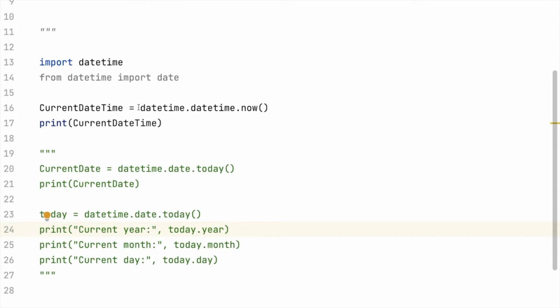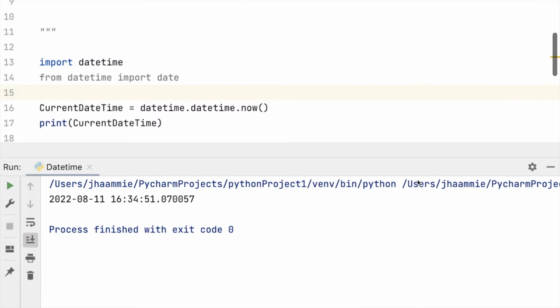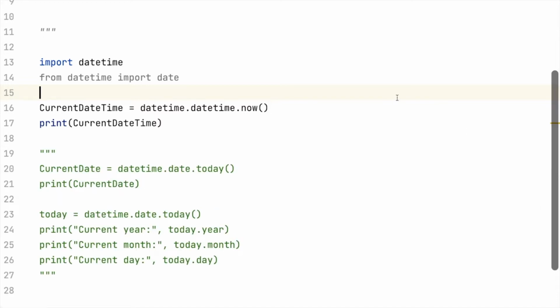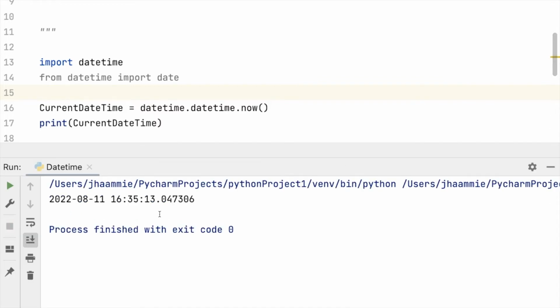So the first thing I've done is current date time is equal to datetime.datetime.now, then print current date time. When I run this, we get the current date, then the current time. So this is basically the hour. So it's 4 o'clock, 34, and this is the second, and this is the microsecond. So this is the current date and the current time. And to show that it actually works, as you can see, the time has moved and the seconds have moved, and the date is still the same.